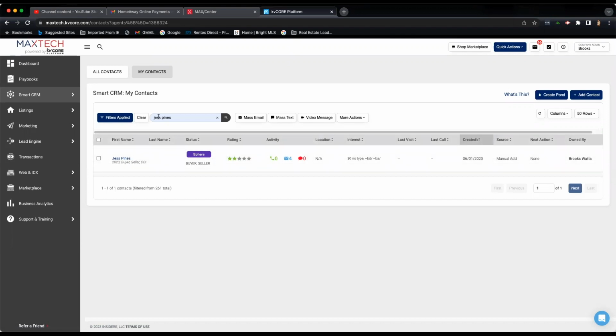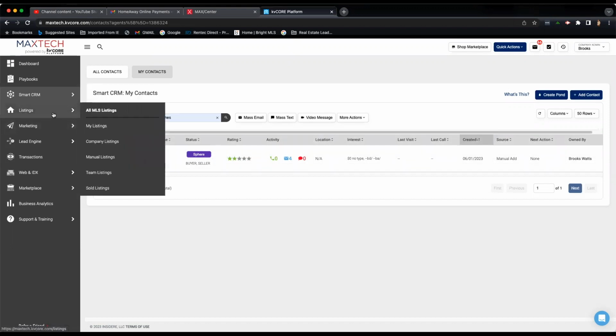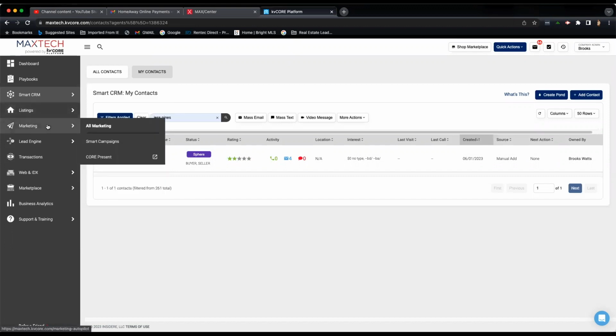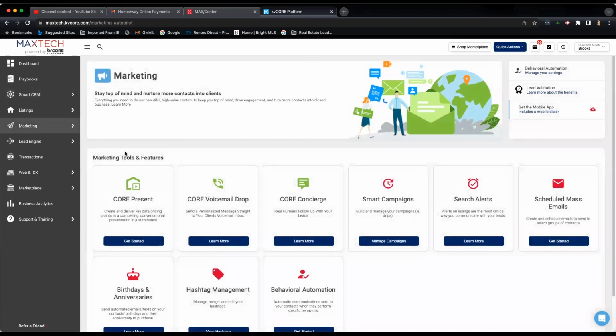So there, you're going to come to your, where are we at? Marketing. So under your marketing tab here, you got your smart campaigns and all marketing. So smart campaigns is where you're going to find the automation templates. But first, I'm going to show you what they look like and what's getting sent out generally. So let's go to all marketing here.